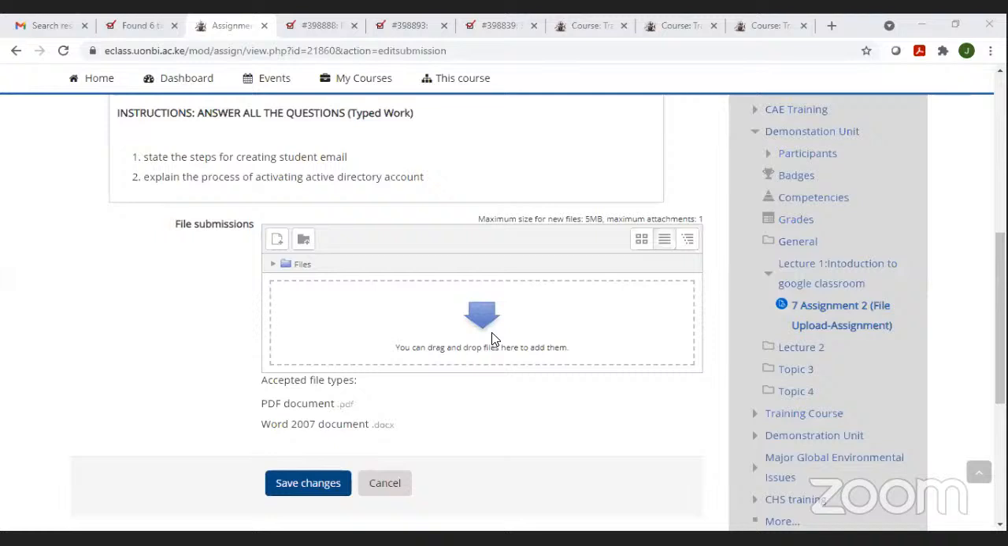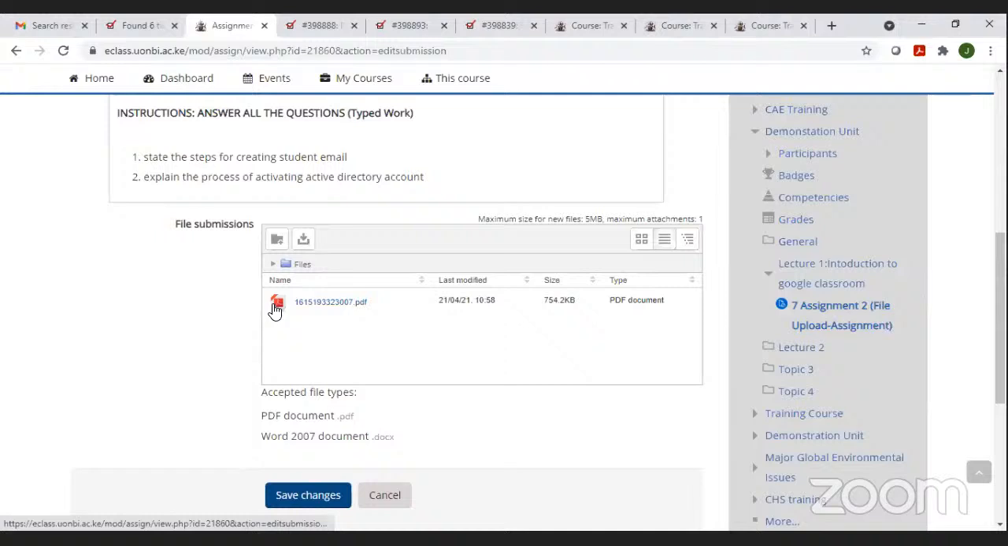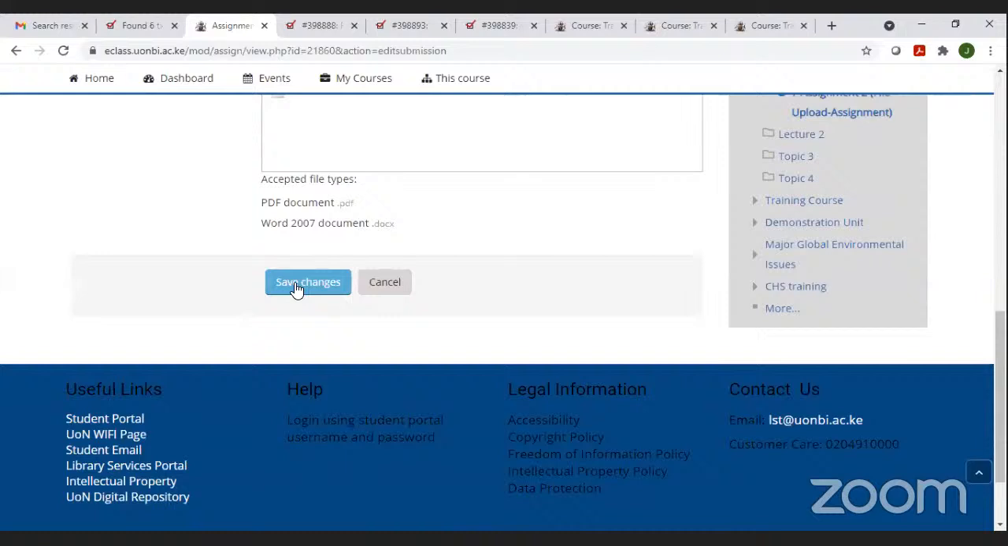And it has uploaded. To upload is for you to see the icon and the title of the document you have uploaded. For this one, the maximum attachment was one. That's why you can see now the first icon I had for adding a file is not there, because I've already uploaded a document. If I delete this, then you'll be able to get back this icon for you to upload the document. And once you have uploaded, just click on Save Changes to save your assignment.